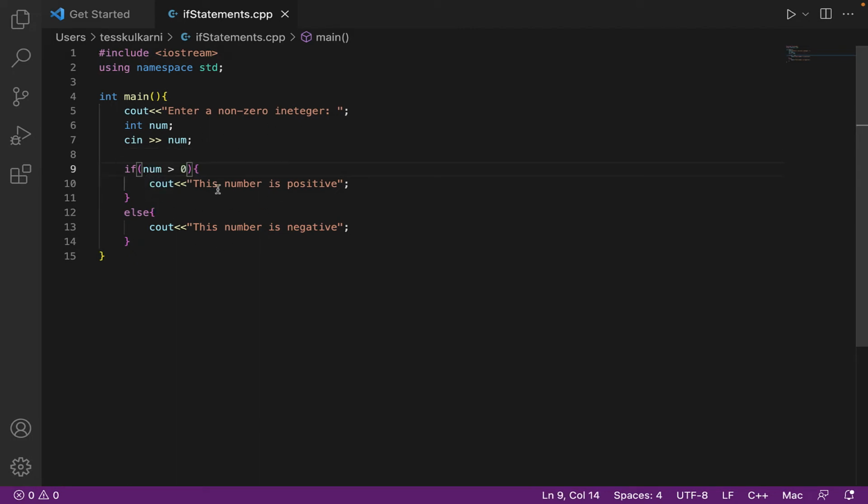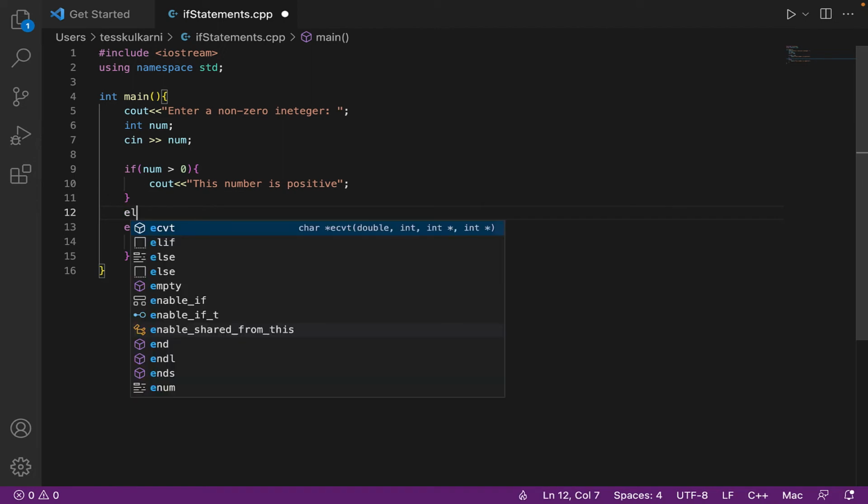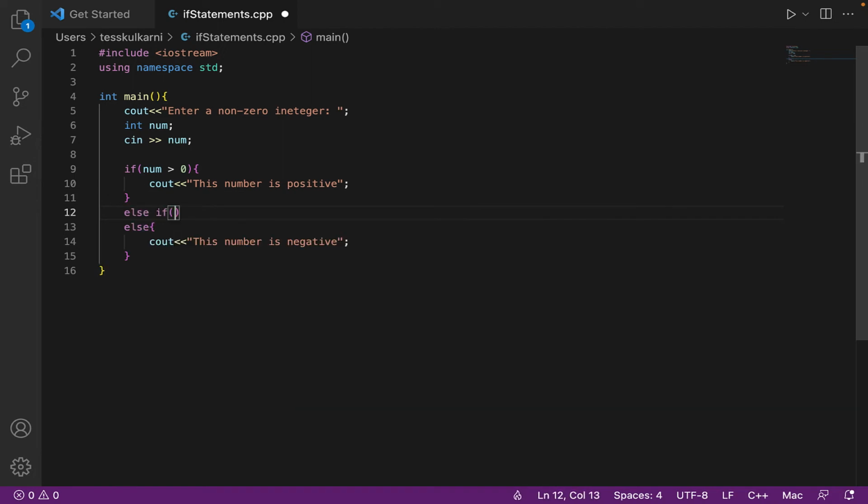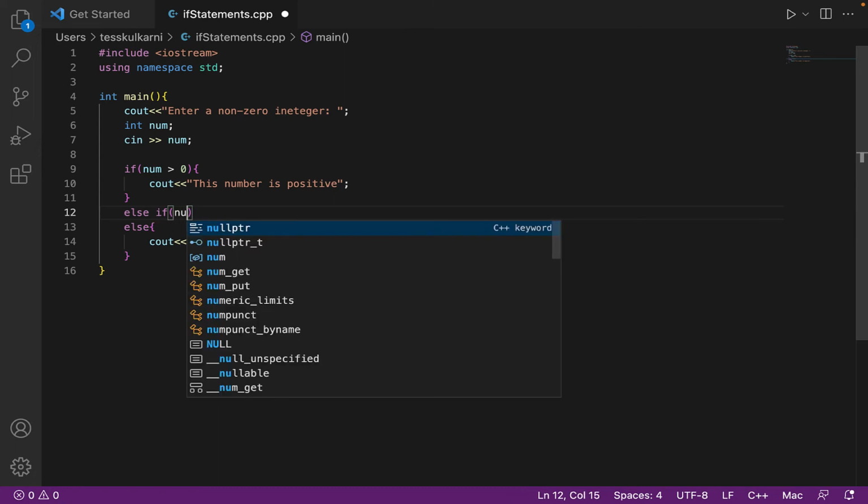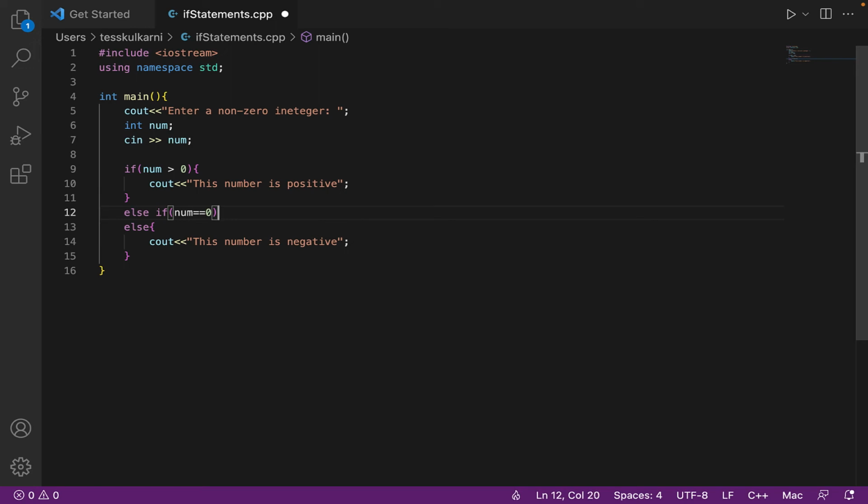Over here, we say that if num is more than 0, it prints out this number is positive. But then, if num is equal to 0, I want it to print out this number is 0. So, under the if statement, I can say else if, open parentheses, and inside I could write my new condition, which is num is equal to 0. And if this condition is true, I want it to print out this number is 0.